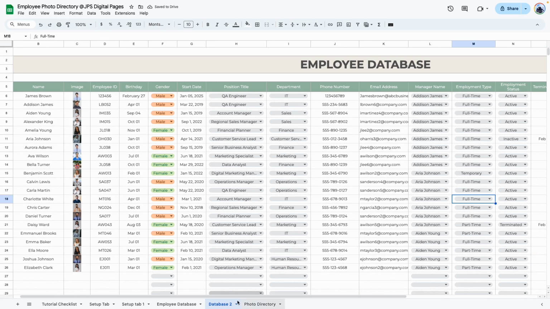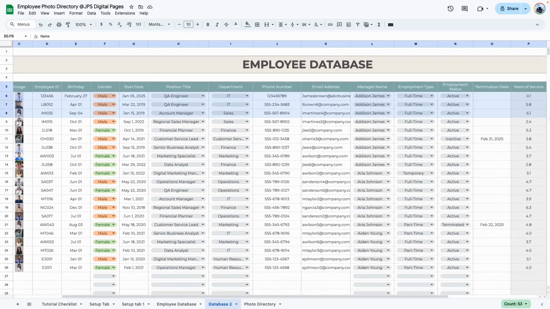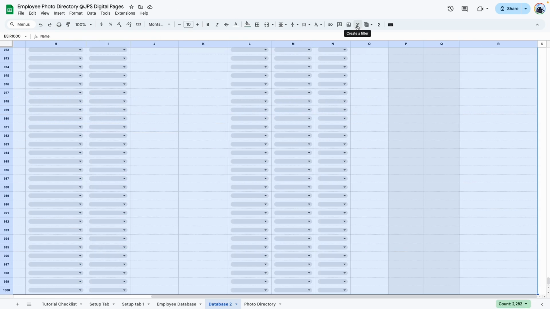Next, I'm going to add a filter to this table. So I'm going to select the entire table all the way down to 1,000. And now I'm going to add this filter. Click on this icon that says create a filter. Just click on it once. You know the filter is applied because it changes from an outline to a darker color.